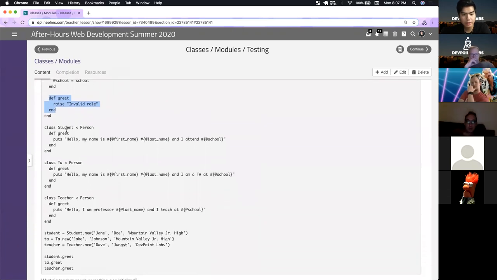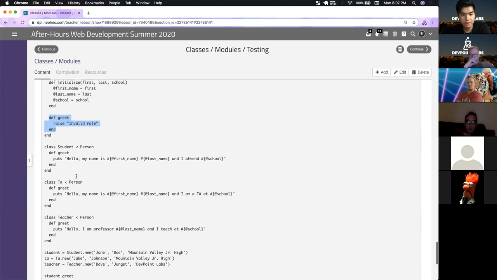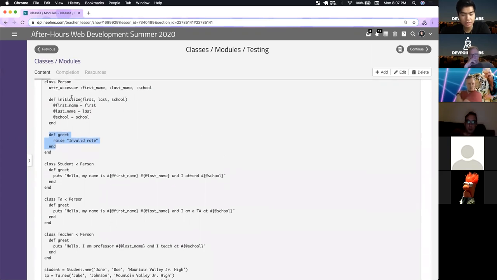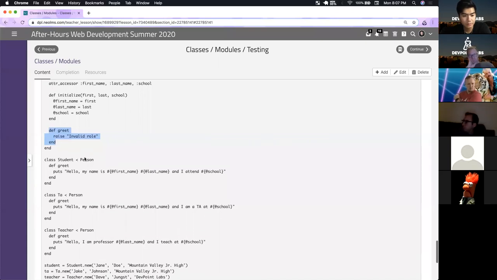So this is where inheritance comes into play. Essentially, instead of having each of their roles be a huge case statement, we have each of those as their own class. All of the classes actually inherit from the person. So everything the person has, the child has as well. It's the parent to child relationship, so they have access to the first name, last name, and school.